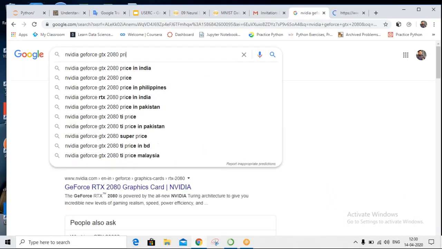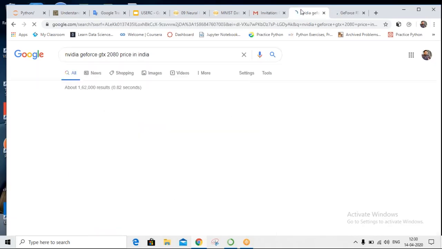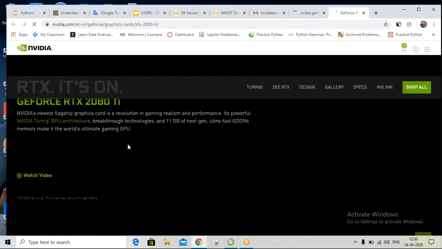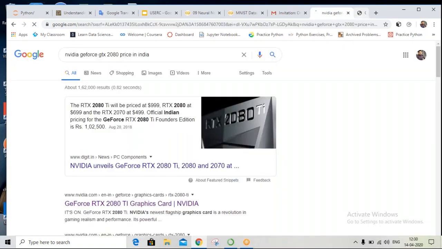It's not available on Amazon. Let's try to look for it. Oh, it's not there. So you can see it's close to $600 to $700. That's around 7 multiplied by 7, so around 50 to 60,000 in Indian rupees, maybe 60 to 65,000.